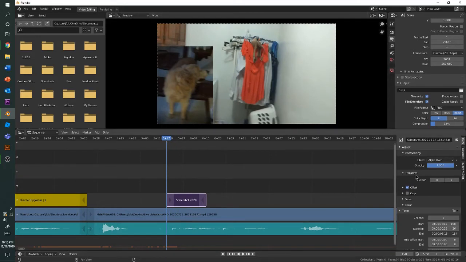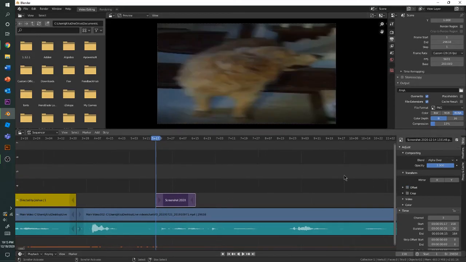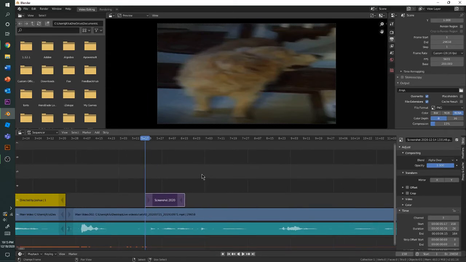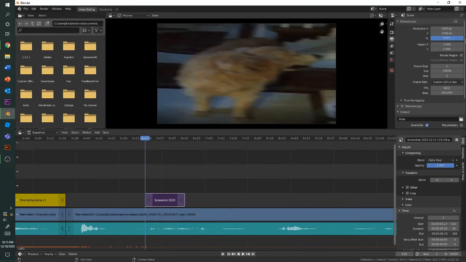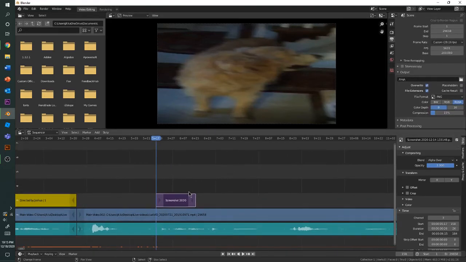Now the reason why it looks like that with offset off is because the image will stretch to the boundaries of whatever resolution that you chose up here. And since the image sizing was different, it did that.